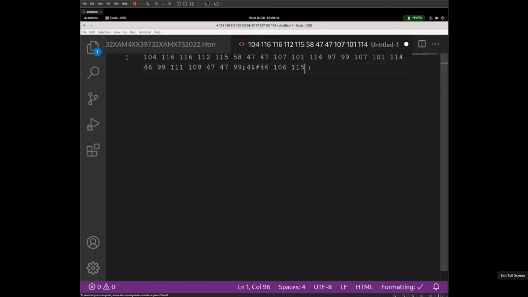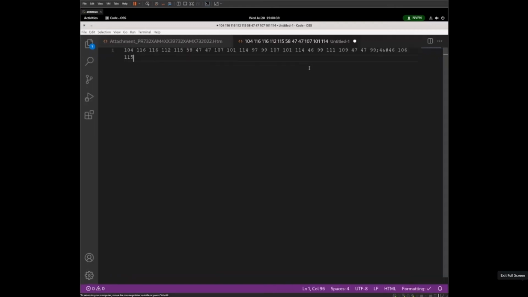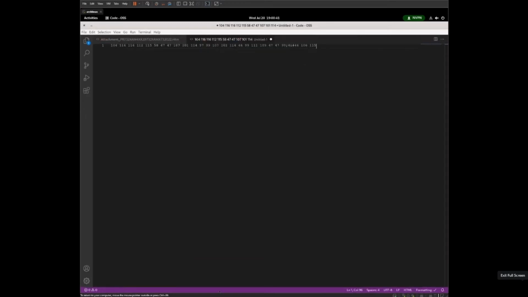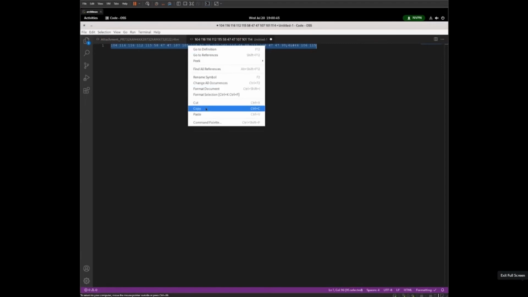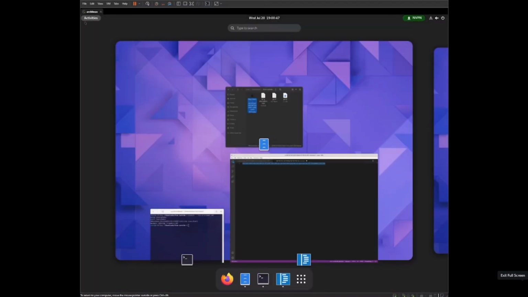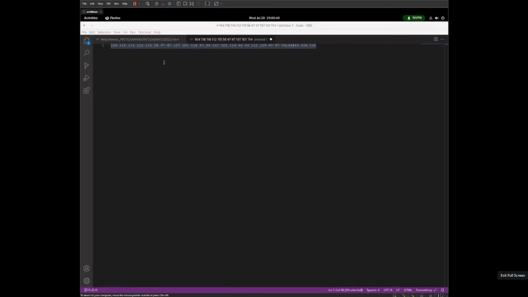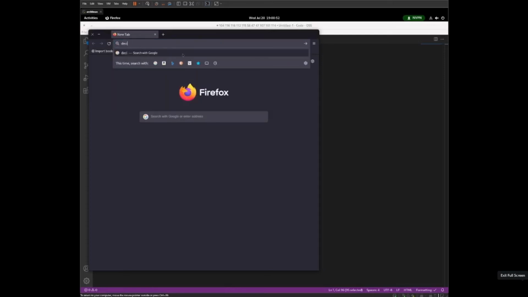Well, out of experience, I say that this looks like a decimal representation of ASCII characters. I'm going to try to decode that. So let's just open the browser and search decimal ASCII.